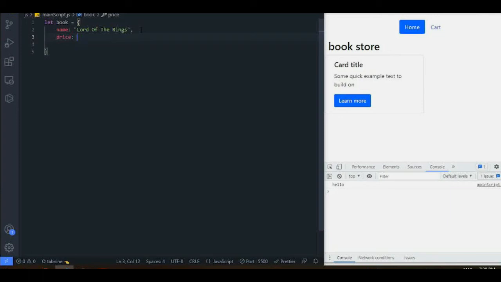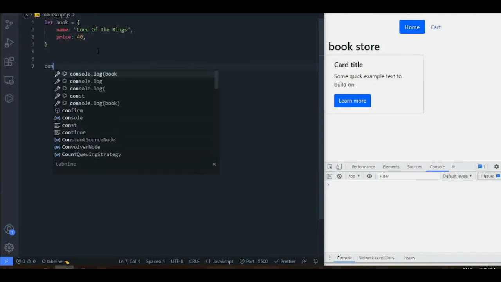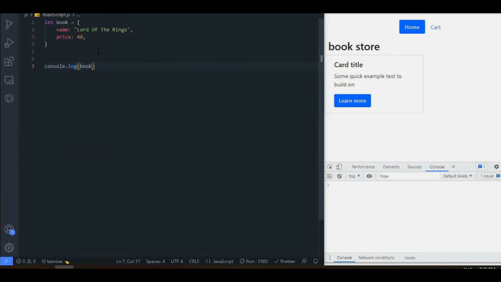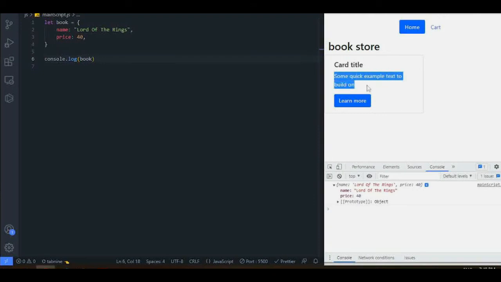The price is not going to be a string. Let's put 40. I don't know how much the Lord of the Rings costs. So this is what I'm gonna do. I'm gonna say console.log book. So if we look here, we have in our console the data that we are going to be using to put on our page in a minute.